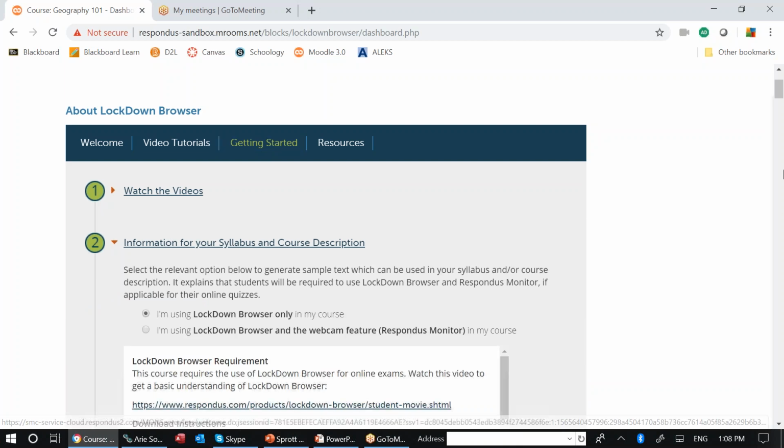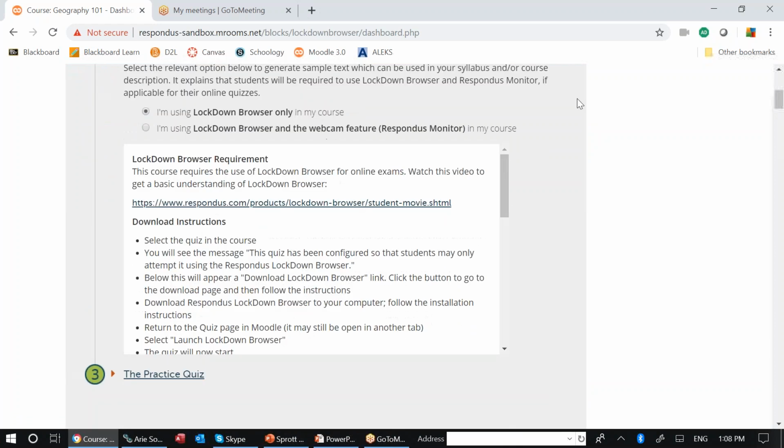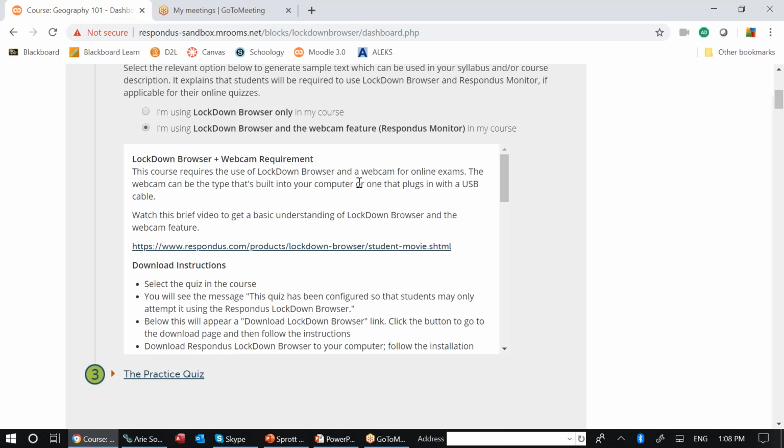Now, with a course syllabus itself, the syllabus is specific to the application that you're using. So if you're only using Lockdown Browser, you'd be using this syllabus. If you're using Lockdown Browser and Respondus Monitor, you have access to one that's a little bit more in depth. It gives a little bit more information about best practices when you're testing online.